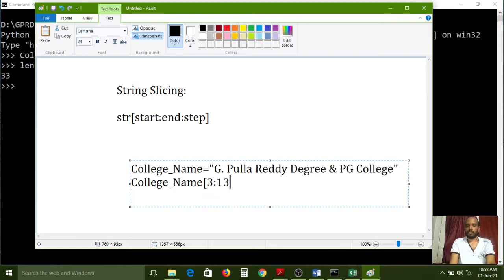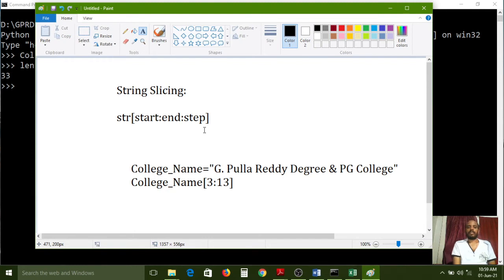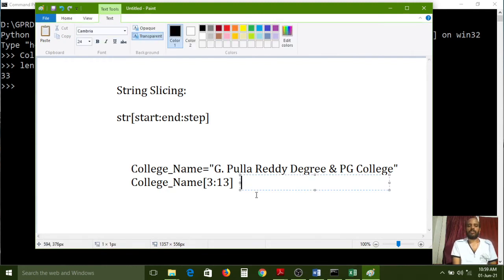Up to 13. So here step is also one of the values, and next I will explain. First, this is an optional attribute. It is optional, okay? If you want to use it, then use it, otherwise leave it. So from here to here you have to use right now. So like this we can use.